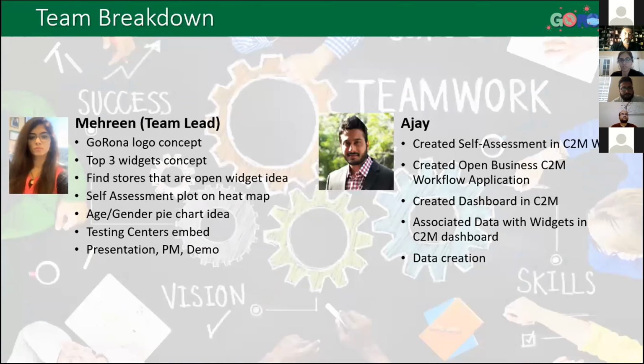This is our team breakdown, and I was leading this. The logo for Gorona was my concept. We listed all the widget concepts, and Ajay created those forms in the workflow. A lot of hard work was put in by everyone, so this is a true team effort.